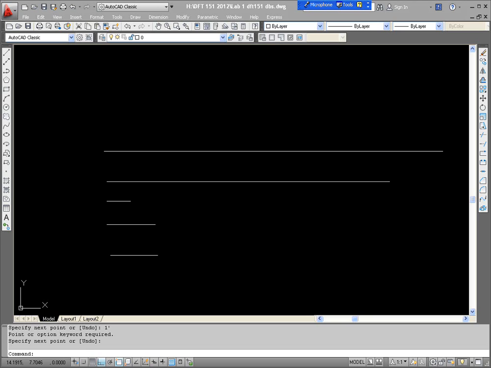Absolute, everything is related back to the origin, which is 0, 0. Relative, you use an @ symbol before you type the coordinates, and everything is related to each other, not to the origin. Polar just means you're drawing an angle, and you use the less than symbol.